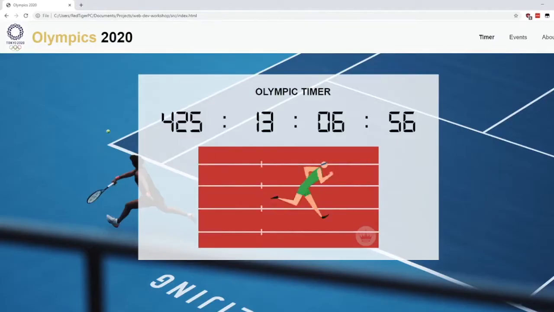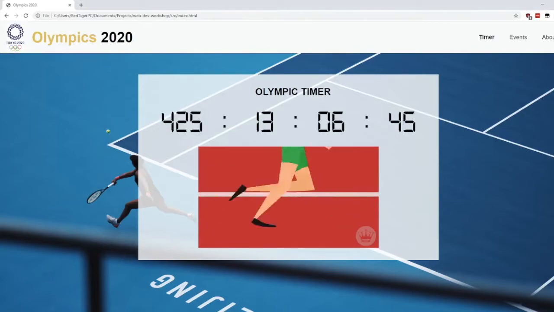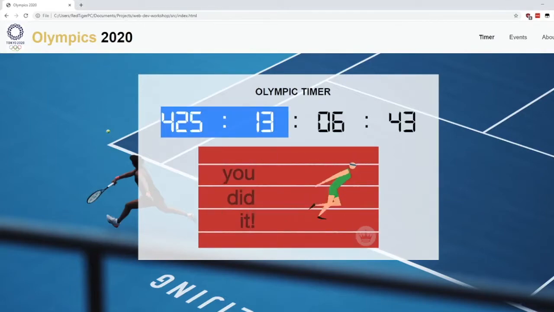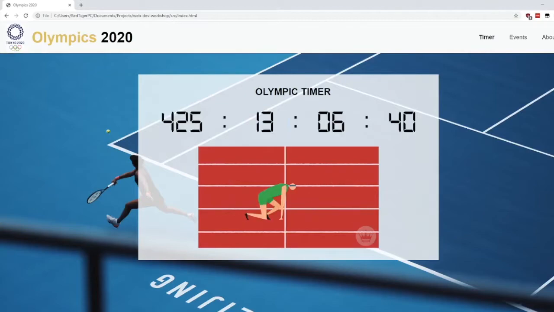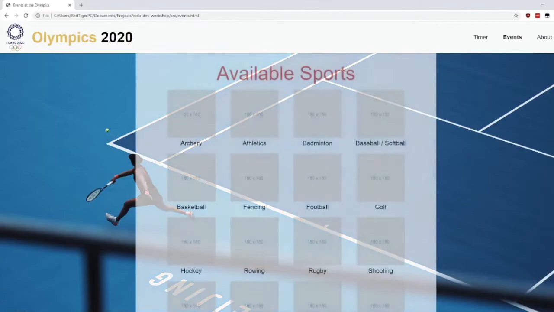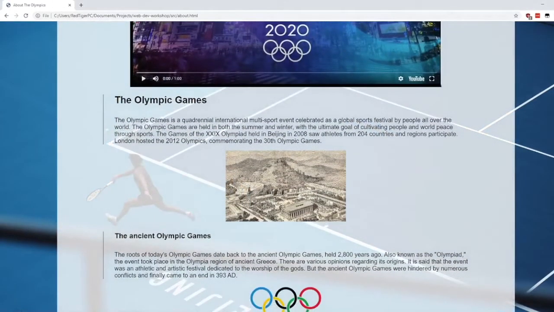So yeah, this is the website we'll be helping you build throughout the series of videos. Here on the homepage, we have a timer indicating when the next Olympics is going to happen. So 425 days, 13 hours, 6 minutes, and 42 seconds. And we also have a GIF here. And inside events, we just have elements that are generated dynamically using JavaScript, which we'll be teaching you in this course as well. And an about page, which will be mainly used to teach you the basics of HTML.